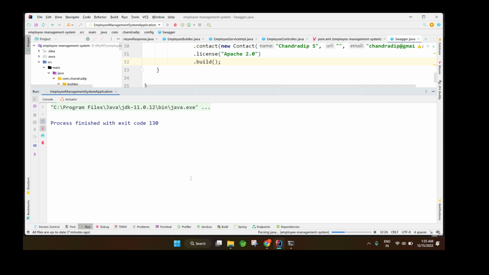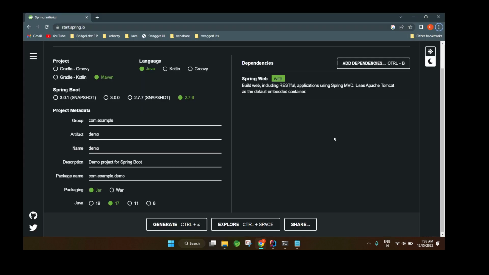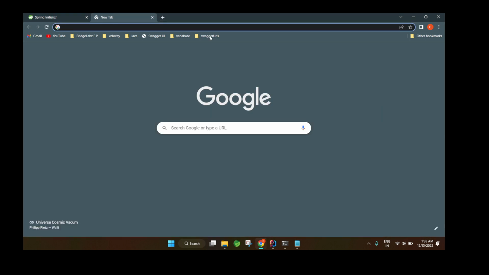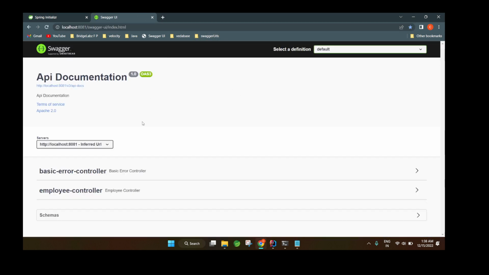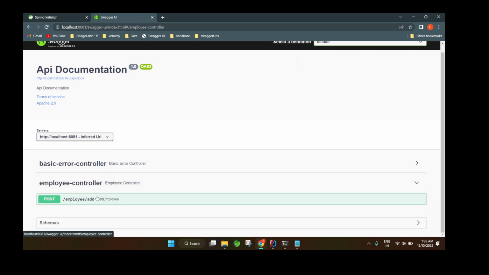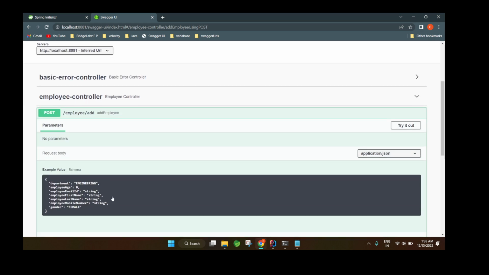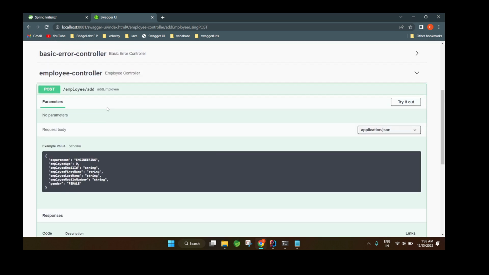Go to here. Okay, now let's check whether it is coming or not. You can see API documentation. Swagger documentation is working. So this is terms of service, localhost, everything is here. Go to the employee controller. This is the first API which we have created, add employee. We have to provide the JSON format here.